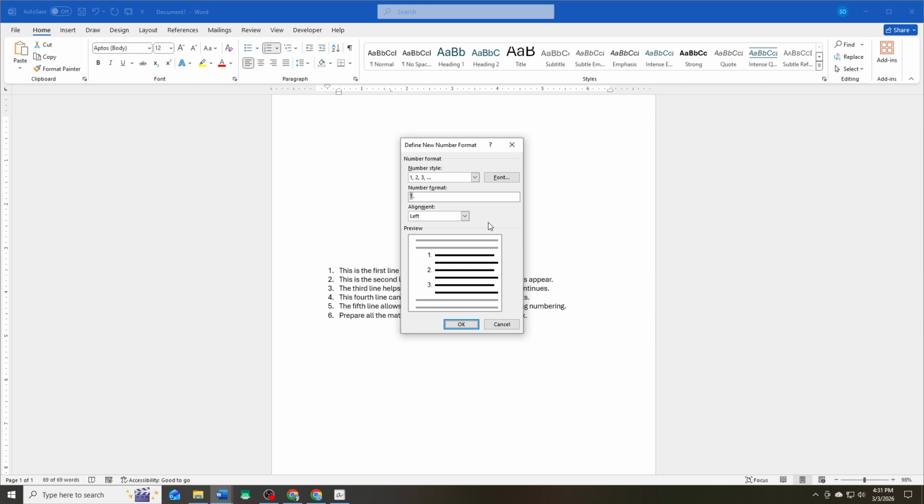First, look for the Number Style drop-down menu. Here, you can choose from options such as standard Arabic numbers, Roman numerals, or letters. Select the style that best fits your document's purpose.